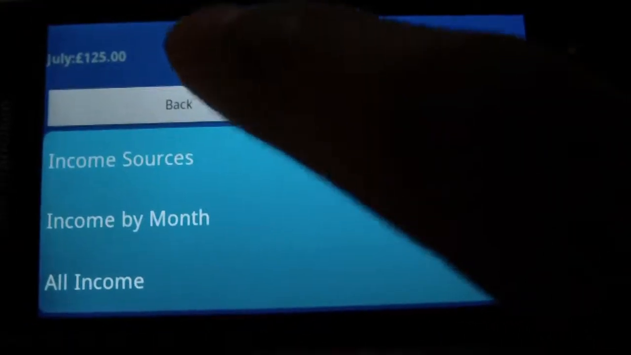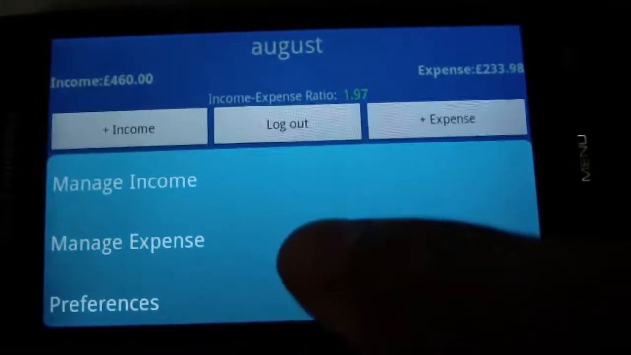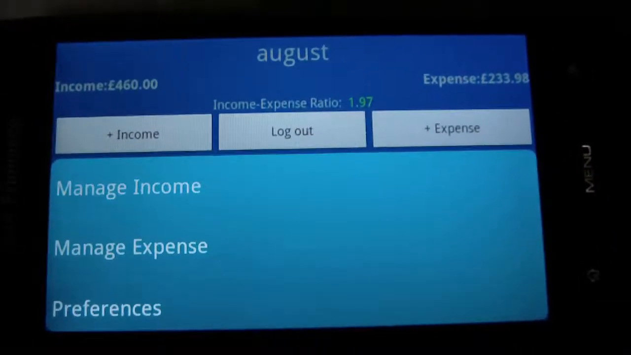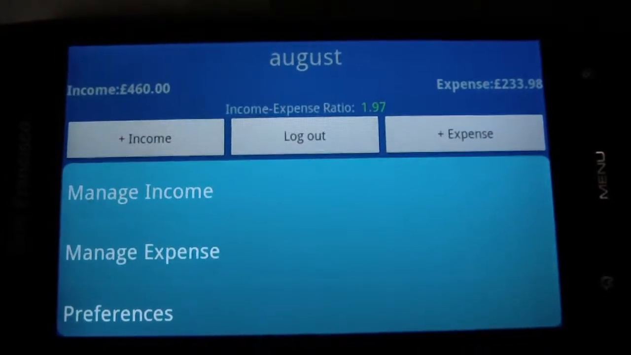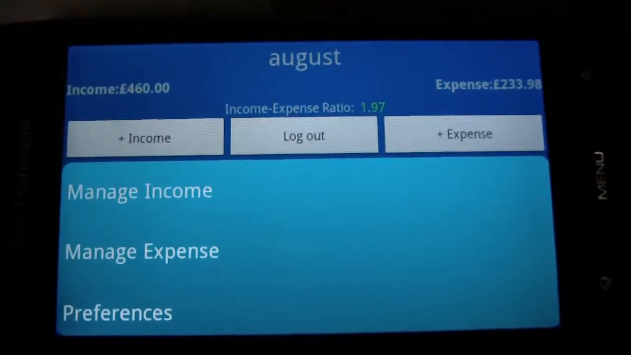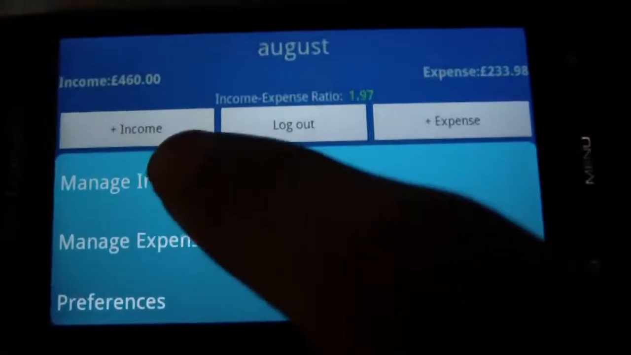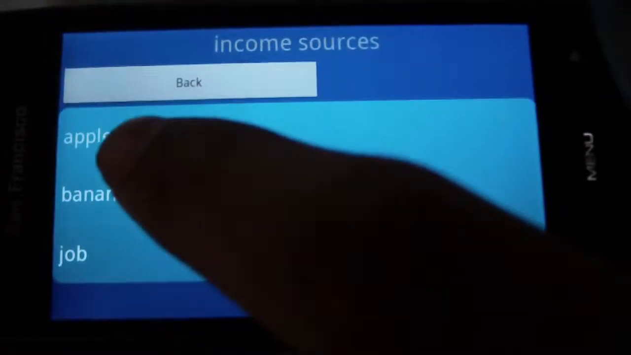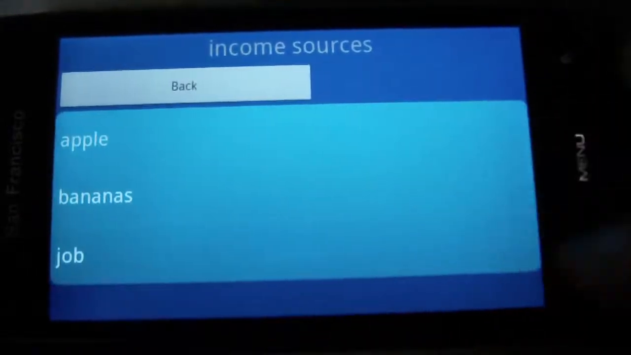Now let's go back to the home screen. Now, if you want to view income by your sources, for instance, I have my job as a source, so I can view income by my source. So I can just click on manage income, and click on income sources, and I can click here job.